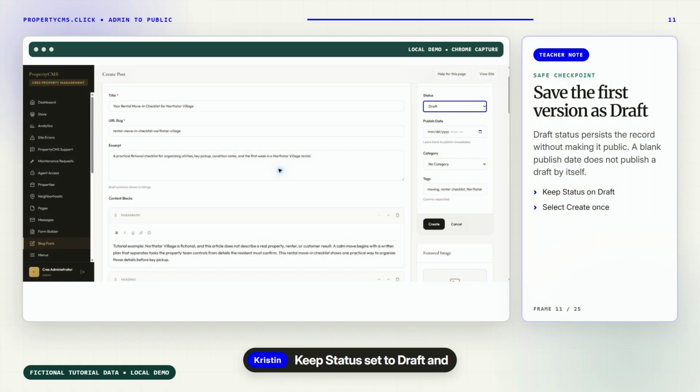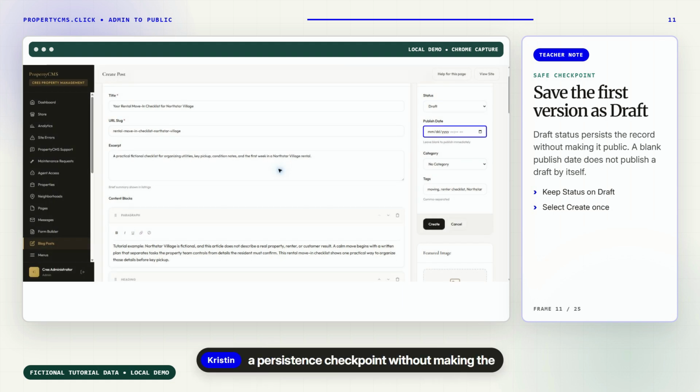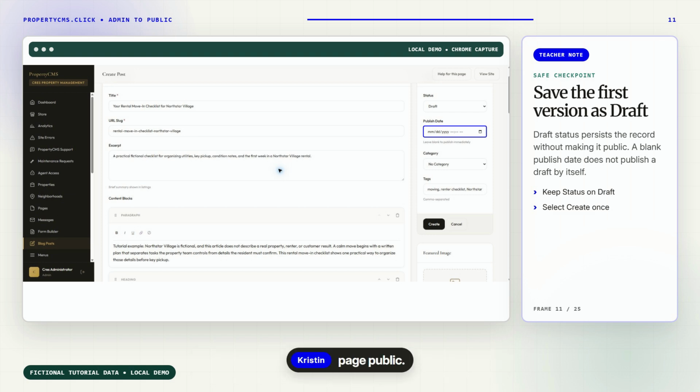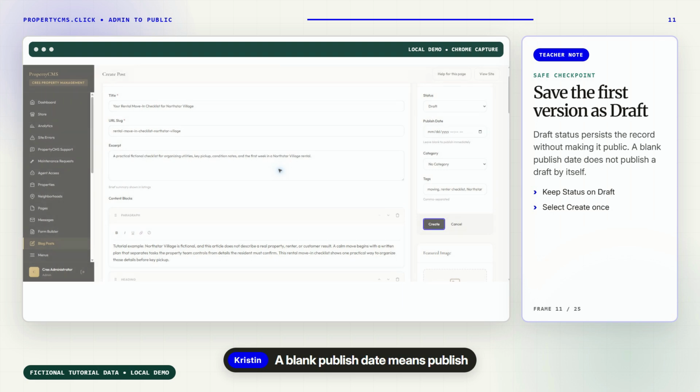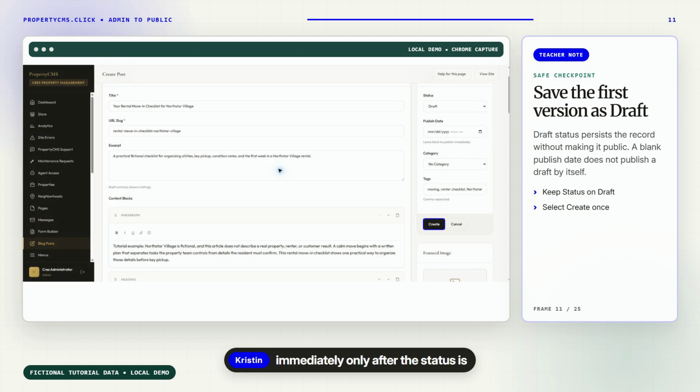Keep status set to draft and leave publish date blank. Select Create. Saving as a draft gives us a persistence checkpoint without making the page public. A blank publish date means publish immediately only after the status is changed to published. It does not publish a draft by itself.